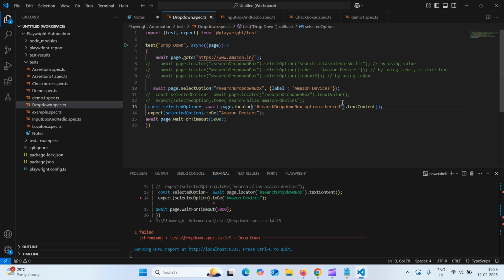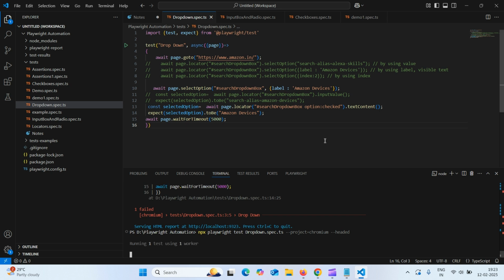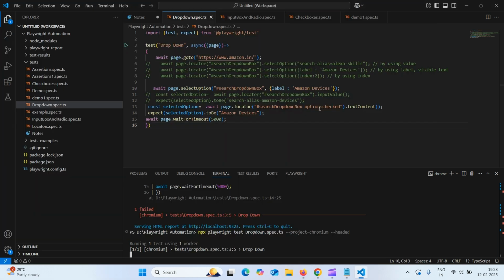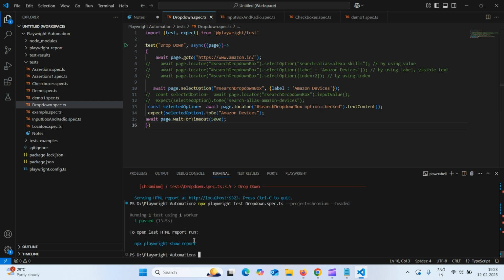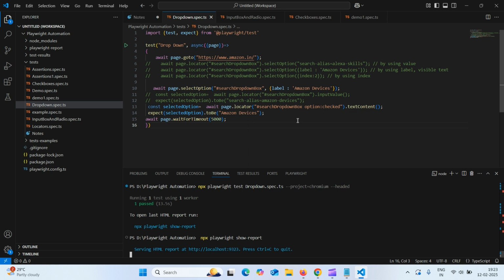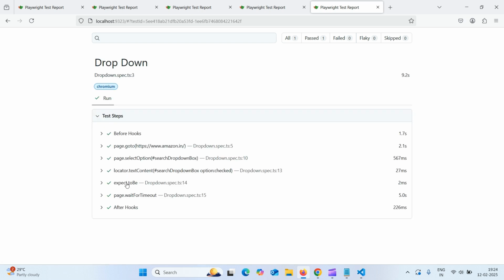Option colon checked. If we give this option, it will give the text content of the option which is selected in the drop down. It's good that we run into errors and we learn what we missed. Amazon devices got selected. One test passed. Let us see this report. Let me copy this command and paste it here. Drop down test is passed and expected to be is passed.